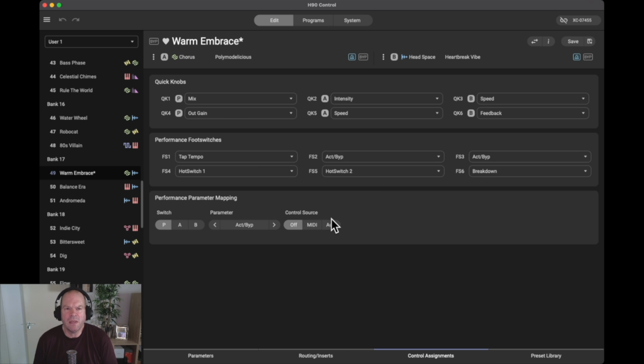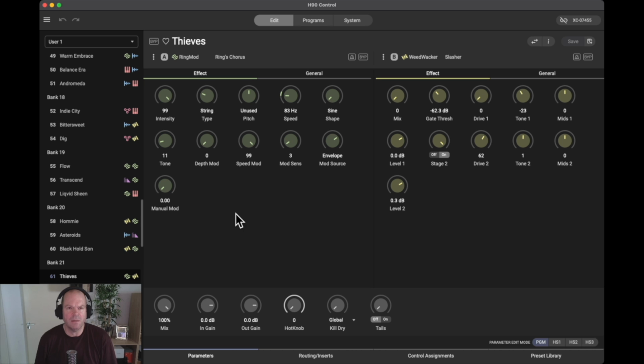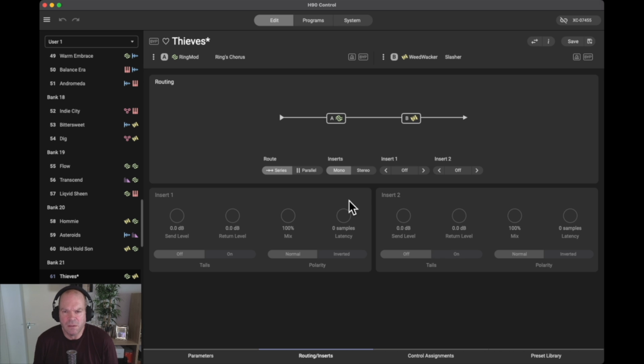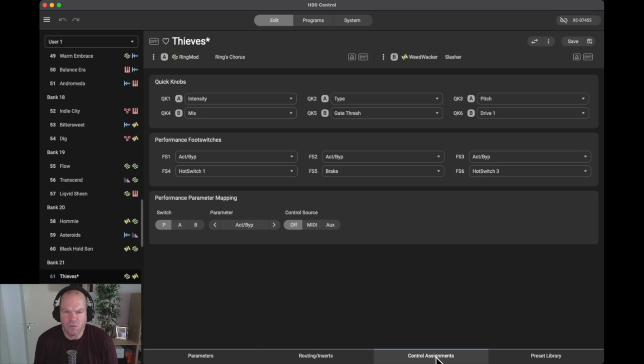The third page is the control assignments. So we just choose a different preset here. We're on Thieves. Ring mod going into distortion, which sounds quite nice. I'll just turn that off for a second. So the routing, this is in series, and if we go to page 3, the control assignments.